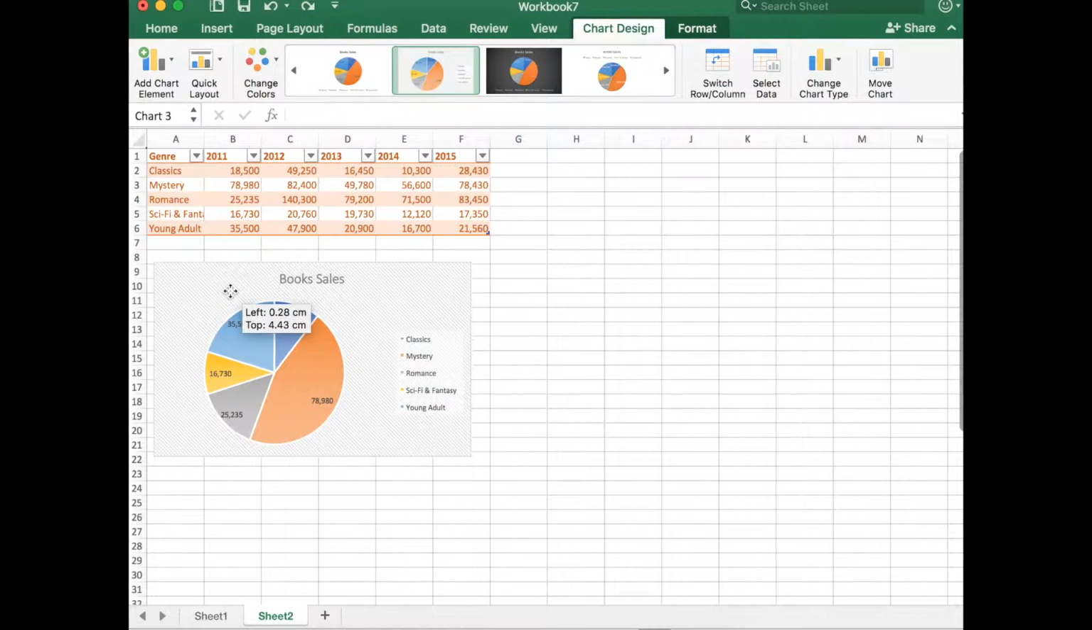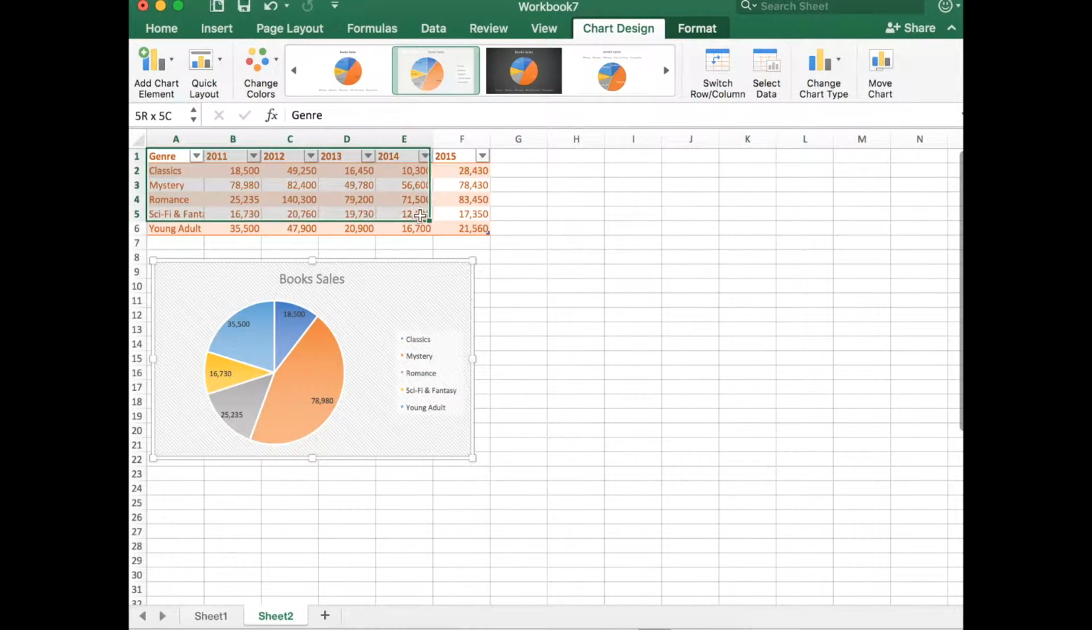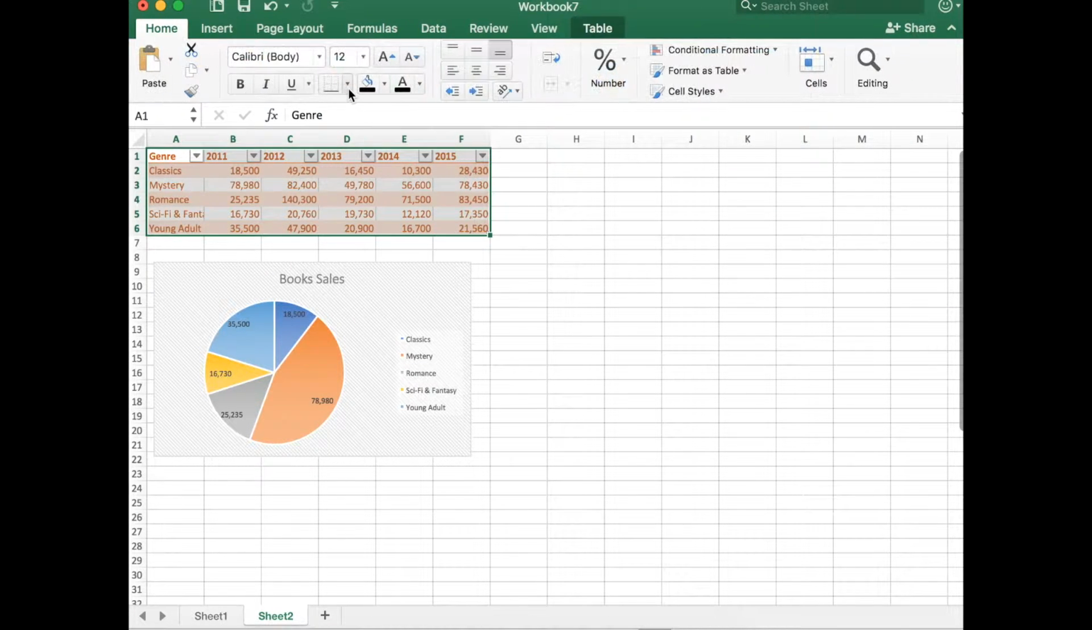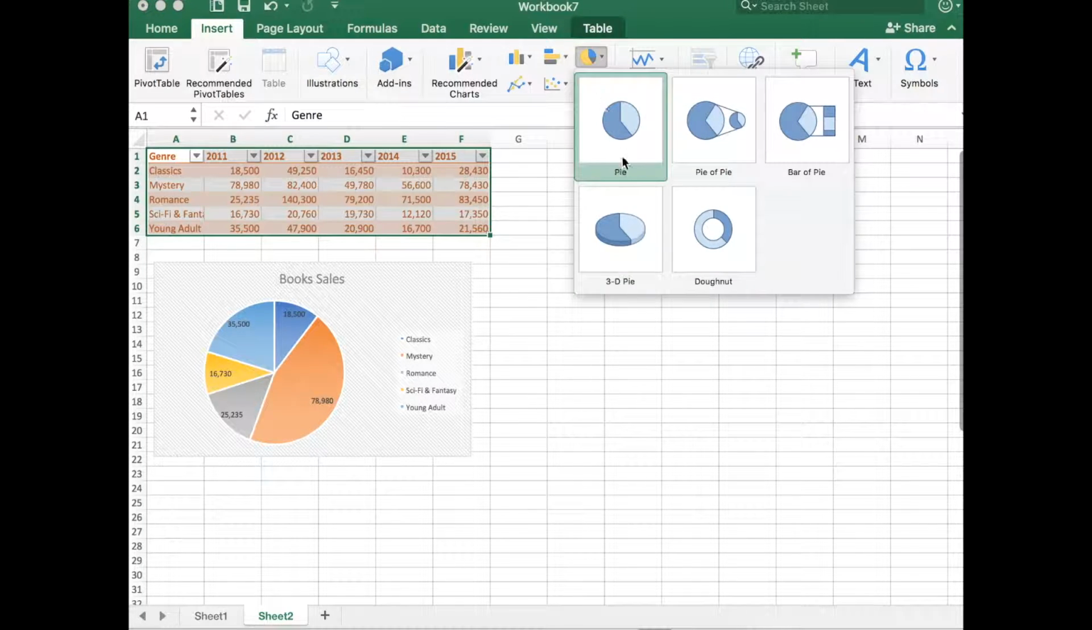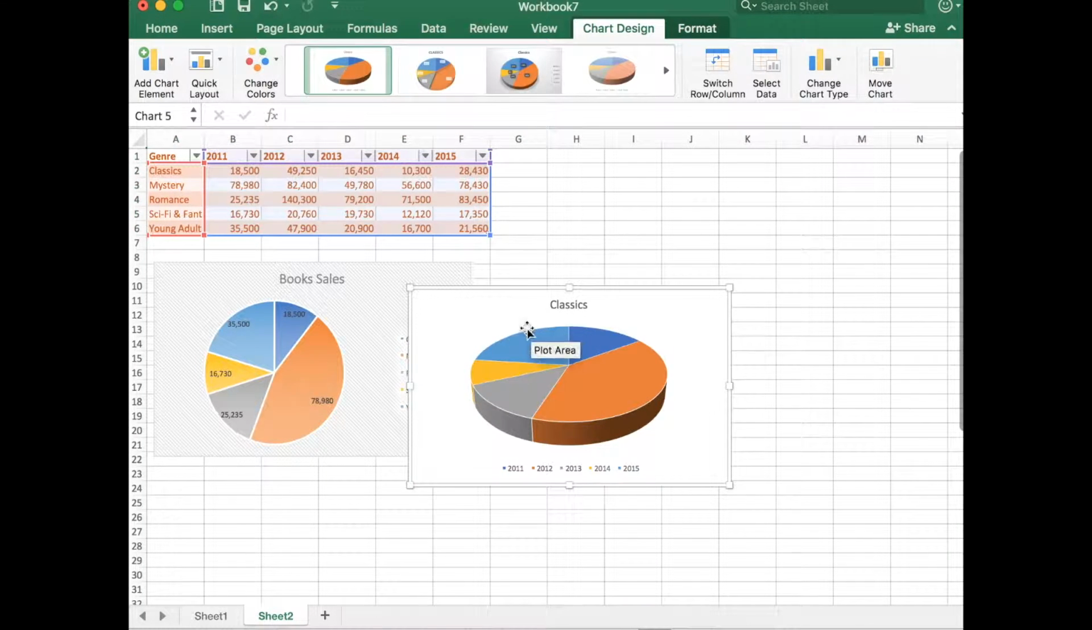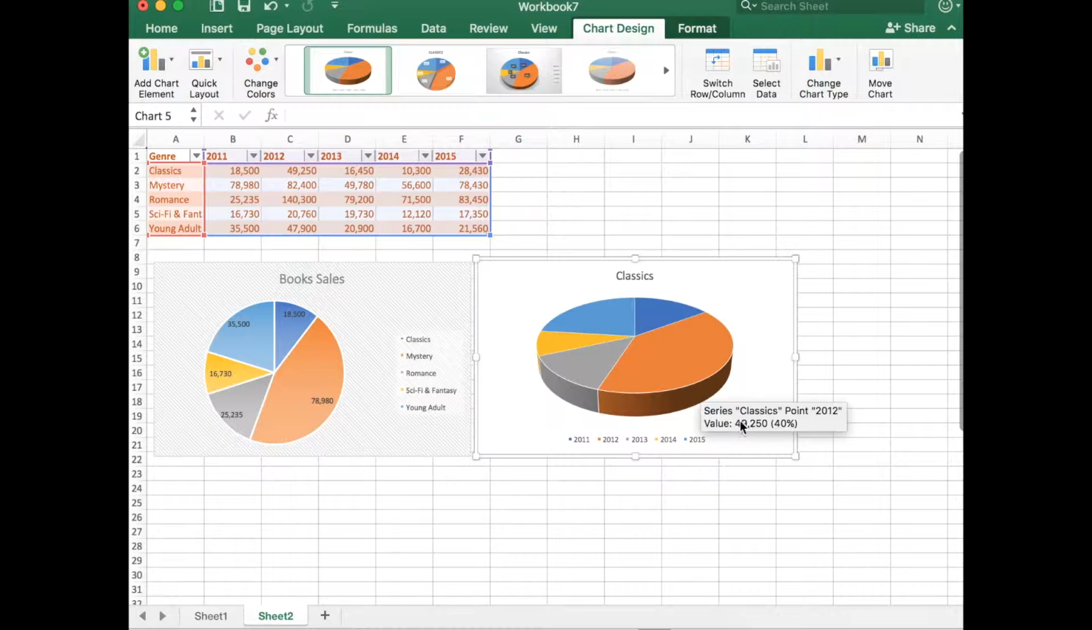A pie chart shows the size of the items in one data series proportional to the sum of the items. The data points in a pie chart are shown as a percentage of a whole pie. To create a pie chart, arrange the data in one column or row on the worksheet. And there are other ways to show the pie chart, such as pie chart in 3D.